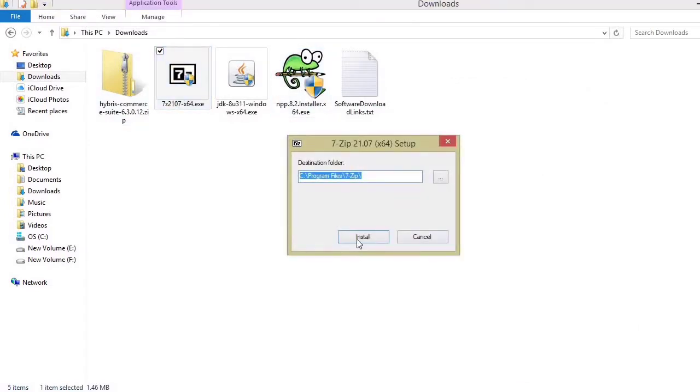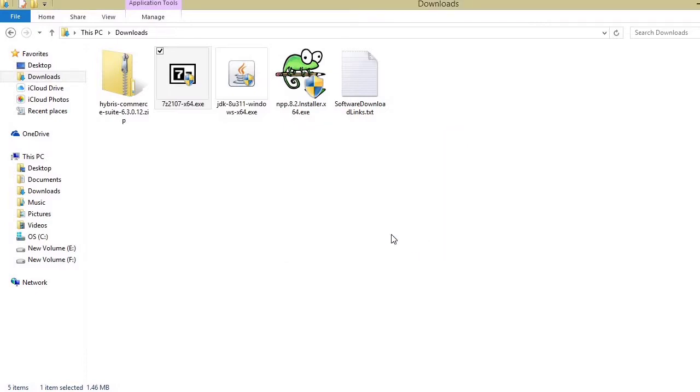The next one is 7-zip. In a similar fashion, we have to install this. So you can see it has already been installed now. I close this. The next one is JDK.